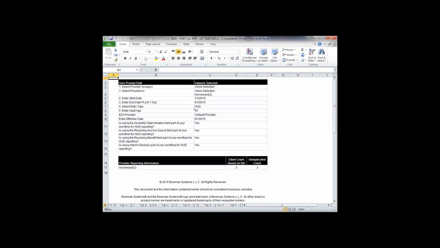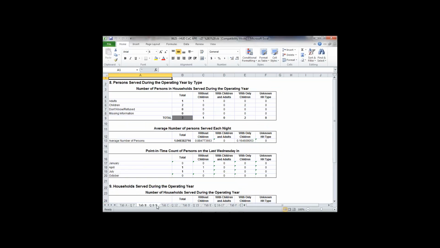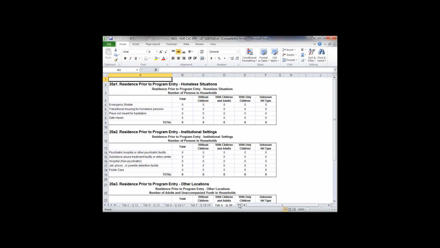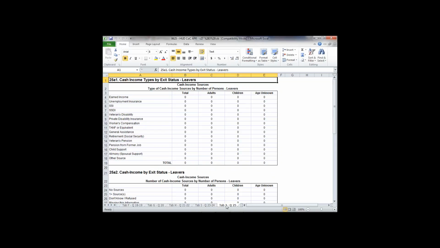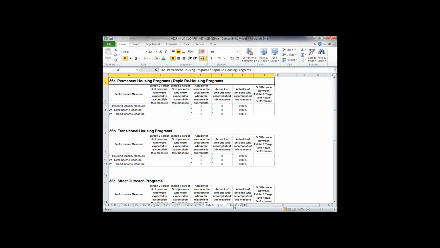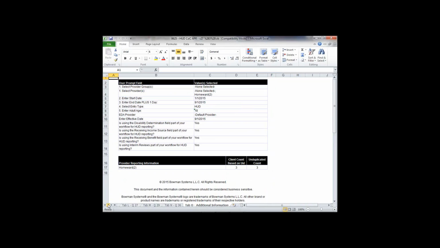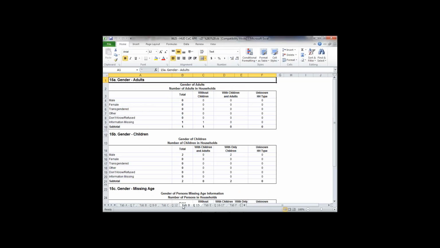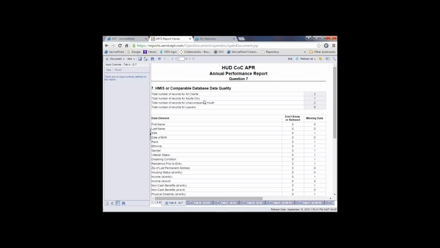So again, this report has lots of tabs. Every report that you run in ART has many tabs. So if you're looking for specific data, make sure that you look at all of the tabs to find the data that you're looking for. Once it's in Excel, you can do File, Save As, and save it to your computer. I'm not going to save it. Okay, I'm back in ART.